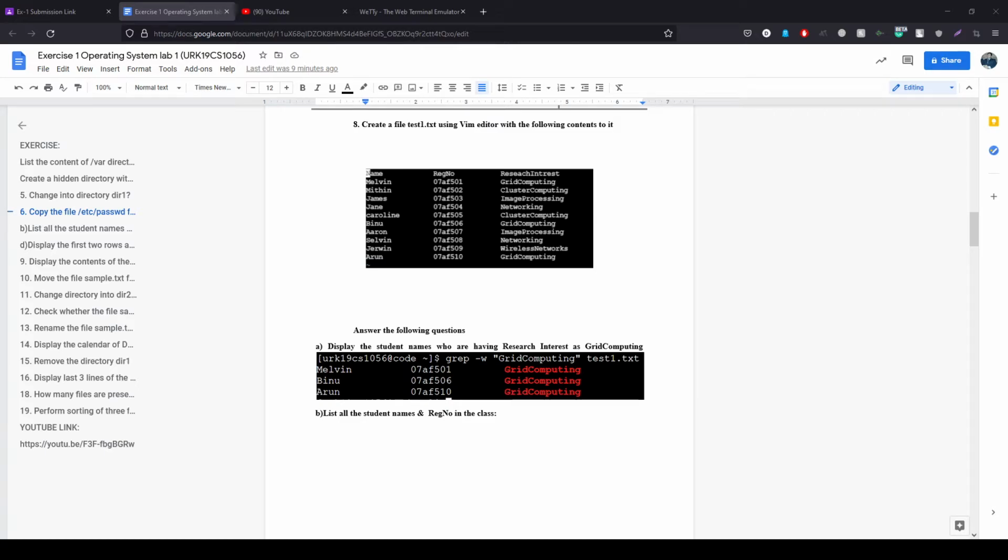Display the student names who are having research interest as grid computing. So here we use grep to grab whatever we need. For example, here we're using grep -w grid computing test1.txt. So what happens here is we're searching for the specific keyword grid computing from test1.txt, and we're extracting whatever is related to it. For example, here Melvin, and then the register number, and then their research interest.